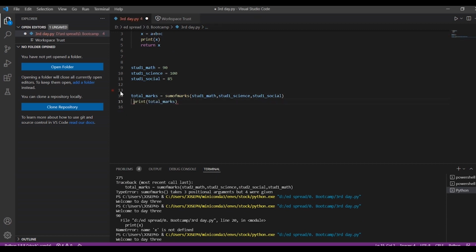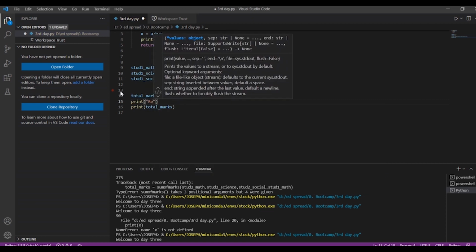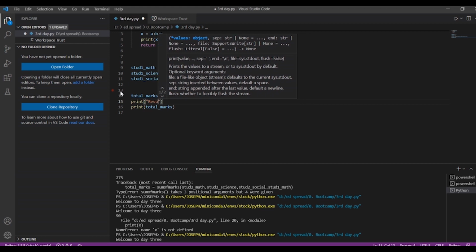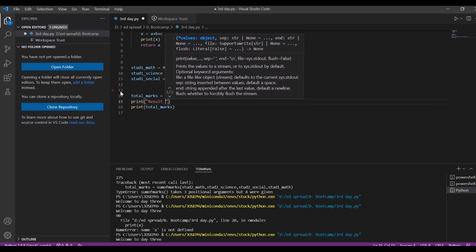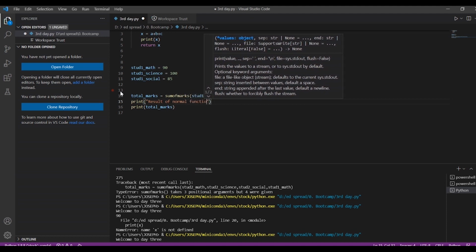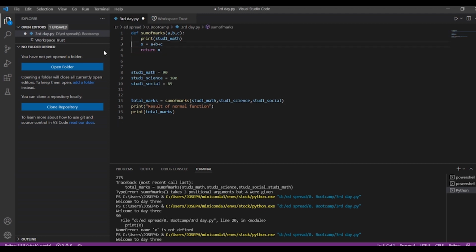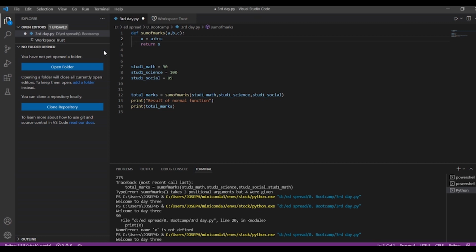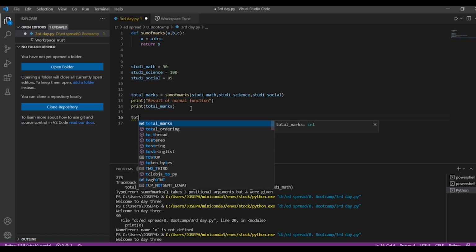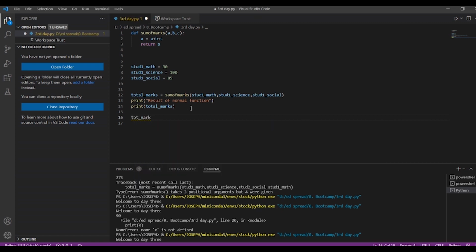Let's have this one, and then let's say print result of normal function. Let's write these print statements. Okay, so let's have another dot mark. Let's say this is the variable, and this is how you have a lambda function.